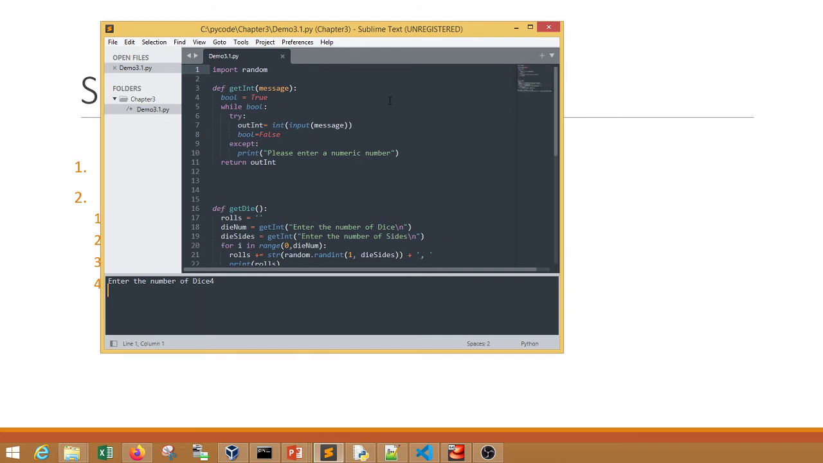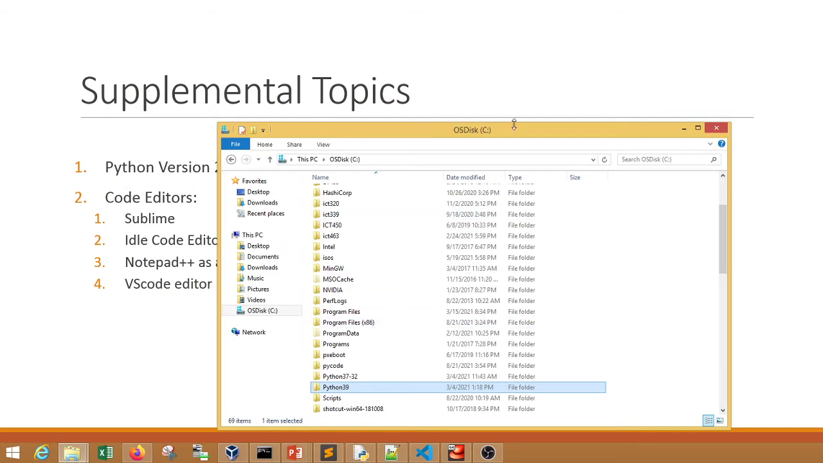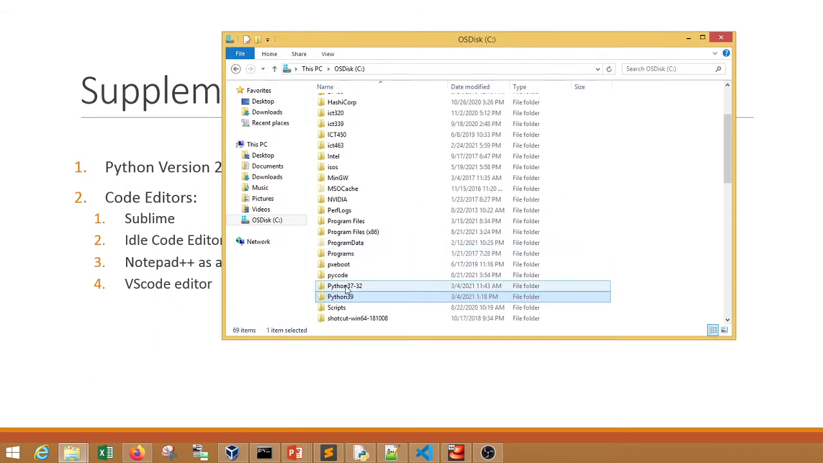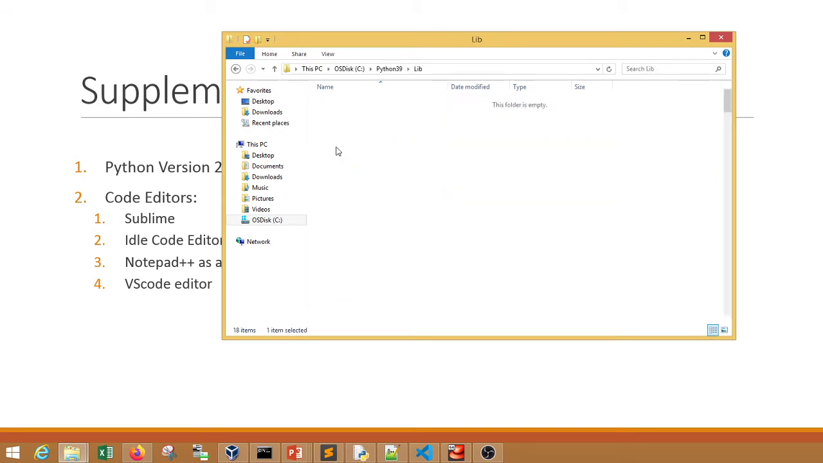But that's Sublime. Again, according to the book, you can download it and run it unregistered as long as you want. Now let's look at the next one. The next one I have on here is using the IDLE code editor. And IDLE is really interesting. When you installed Python, let's go back to the Python here, so we installed Python 3.9. When you installed Python 3.9, you actually installed the IDLE code editor too.